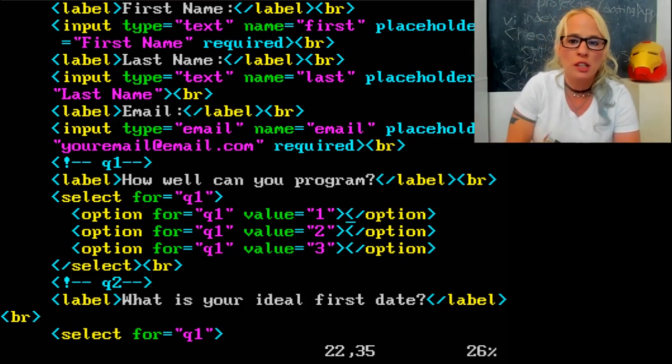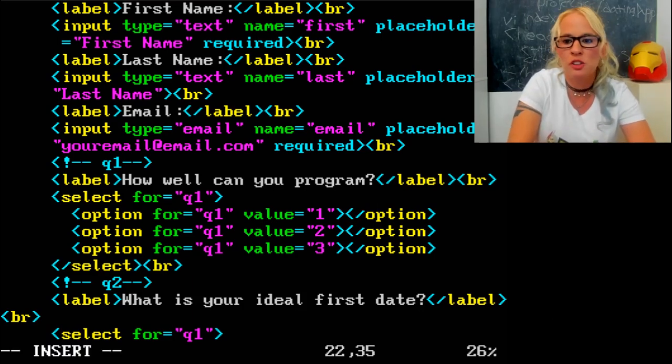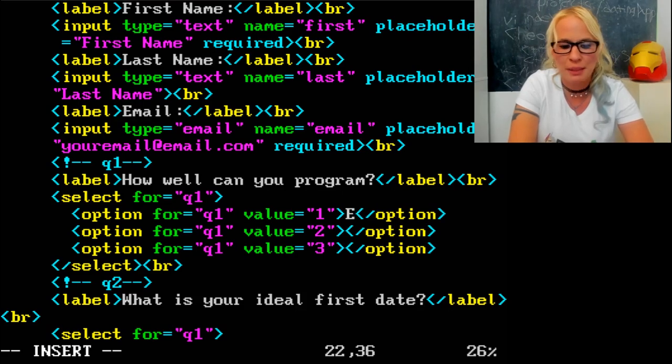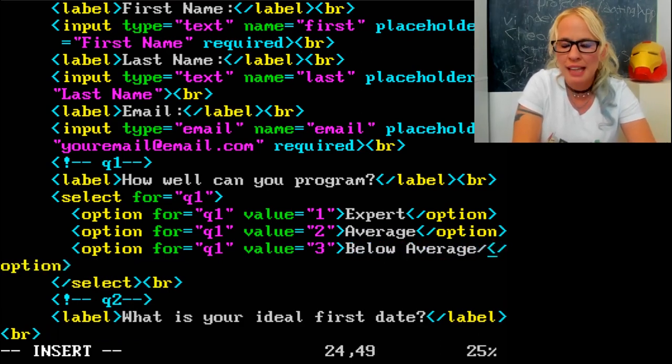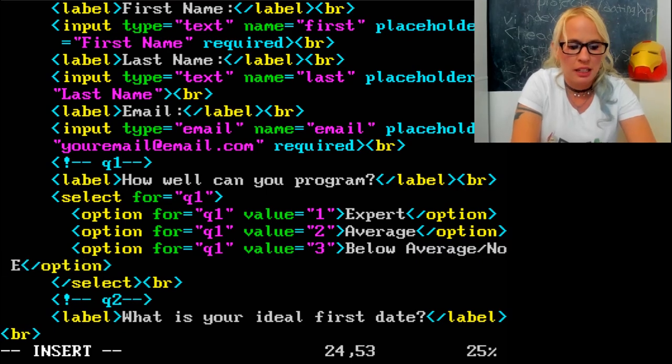For how well can you program, the first option, let's go back into insert mode, and the first option is going to be expert. The next option is going to say average. And the final option is going to say below average / no experience.